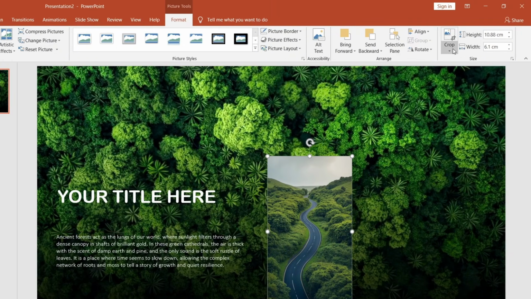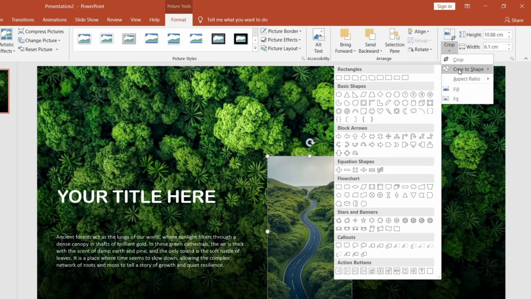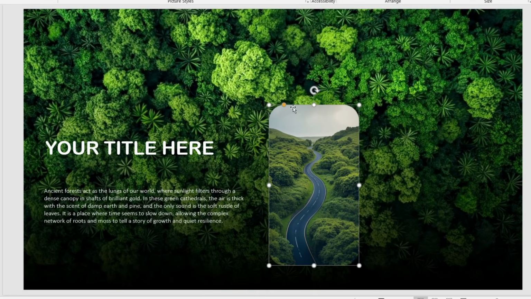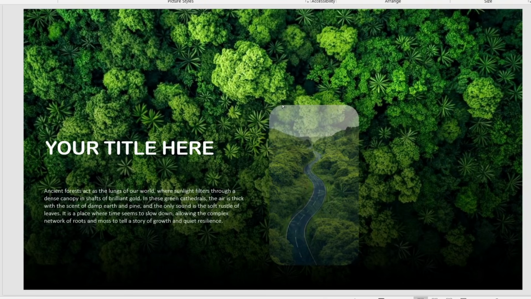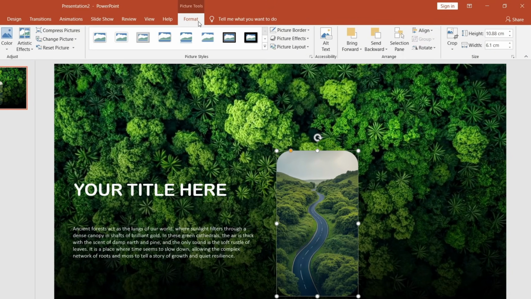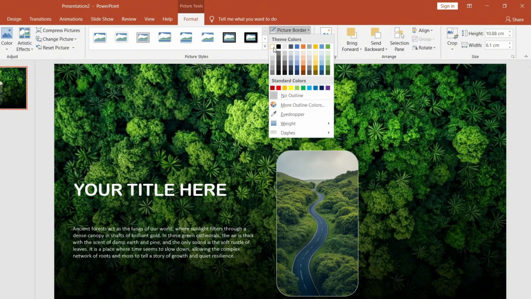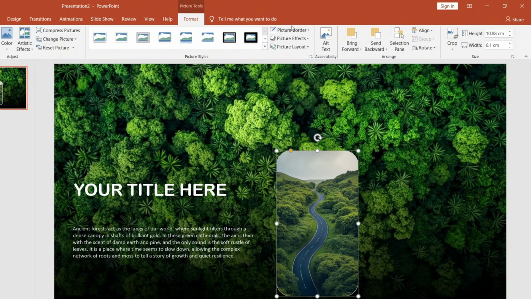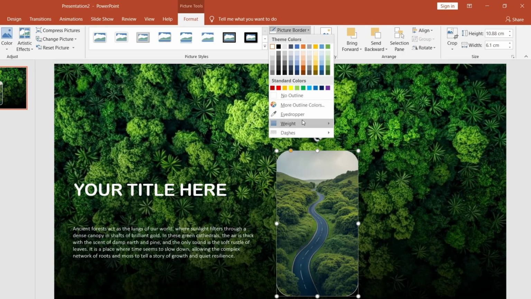Under the Format tab, go to Crop, then to Crop to Shape, and select the rounded rectangle. You can also adjust the curve using the yellow handle. Under the Format tab, go to Picture Border, choose White, and increase the border weight.